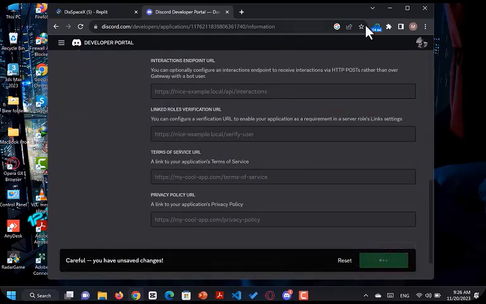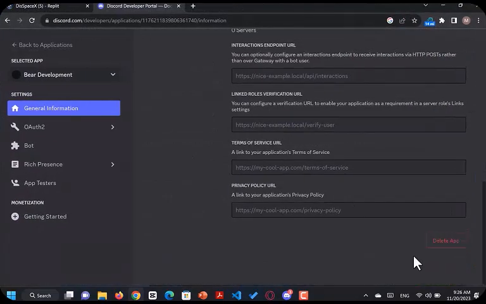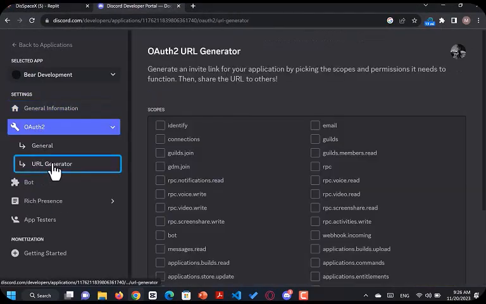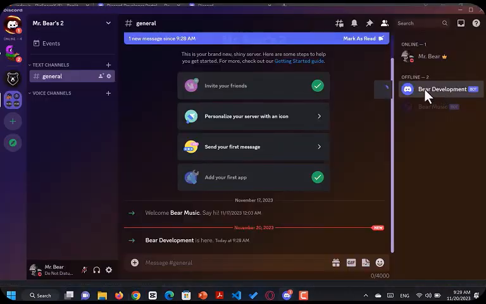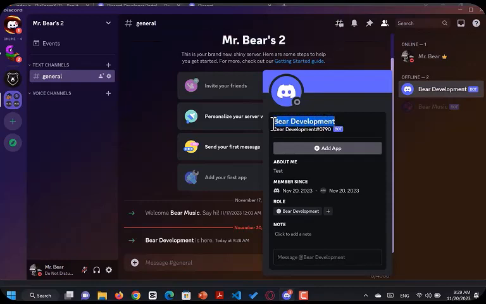If you have a problem creating the bot, you can watch our other videos on how to make a Discord bot. Don't forget to copy the bot token. So I add the bot to the server. Let's go to Replit.